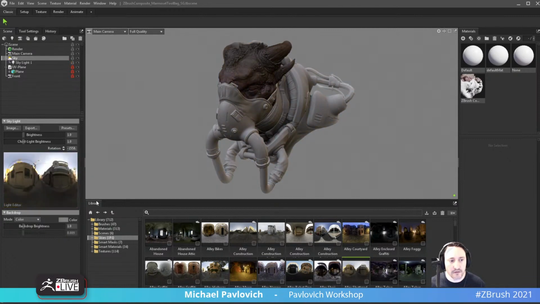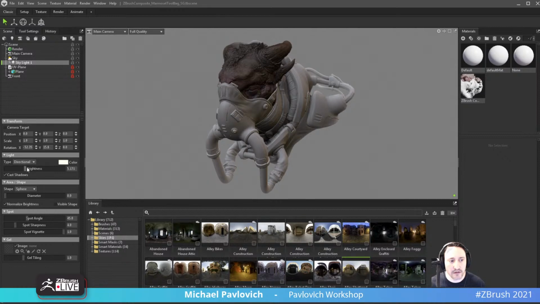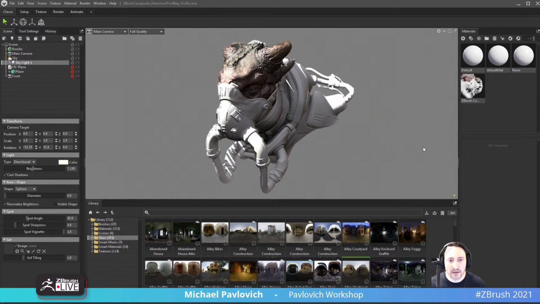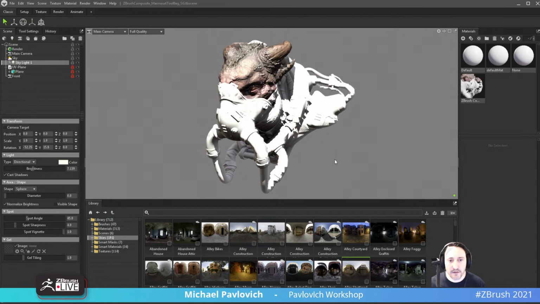You know, he's going here and setting a child light here. There's your skylight. We'll go ahead and crank up that brightness here. So now, there we go. However, this displacement plane, not that great.